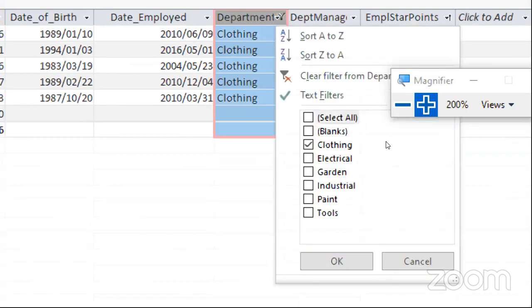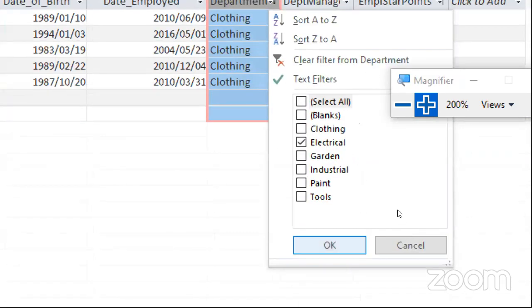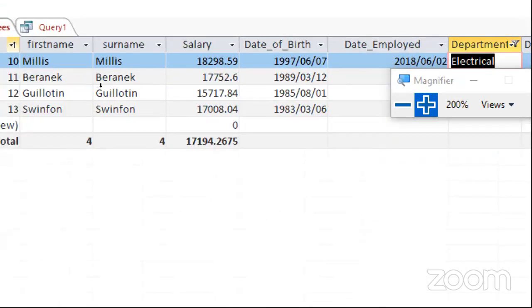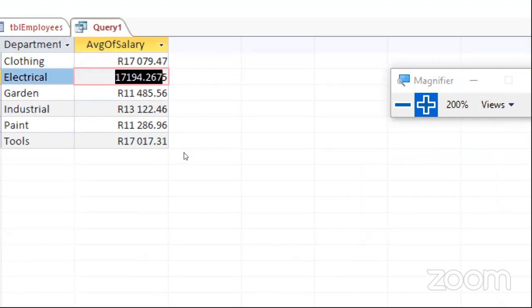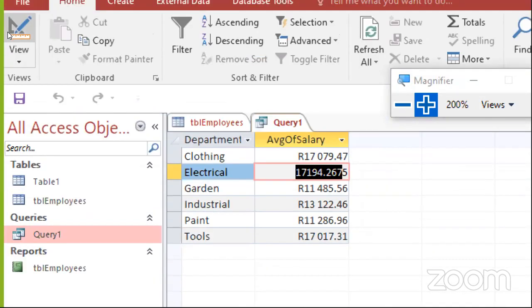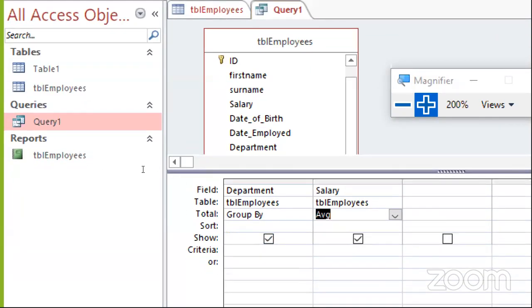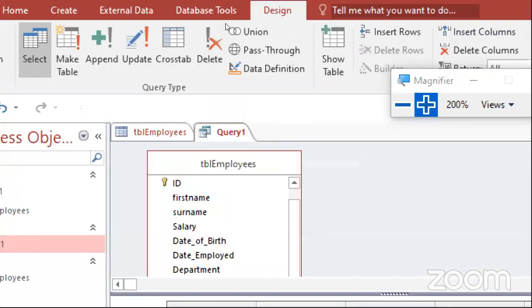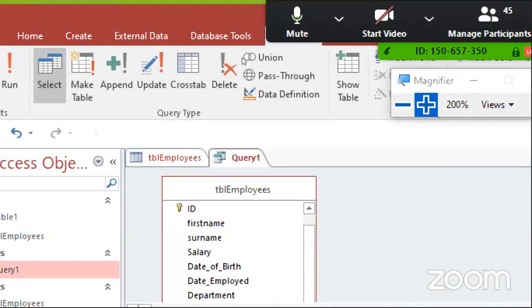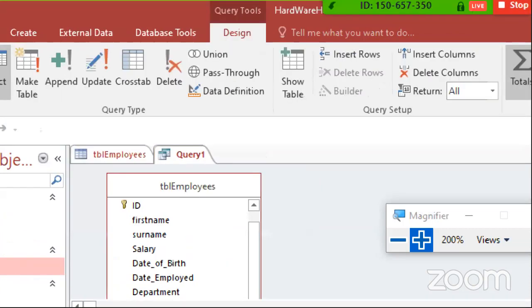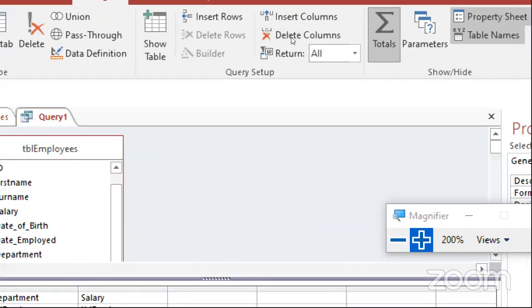Let's just check another one. So let's take out the electrical. Electrical has got 4 people and the average salary is 17,194. So if you go back to the query, 17,194. So what did I do? I first of all put down where I want it to be grouped by, then the actual value. And remember that the totals at the top need to be switched on.